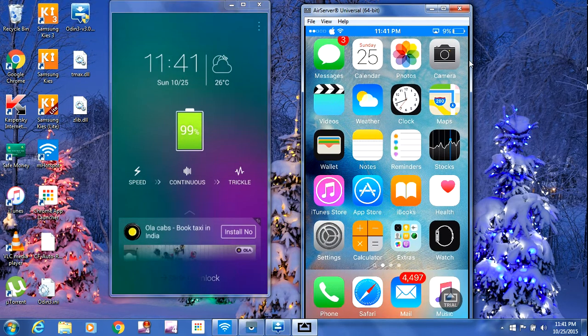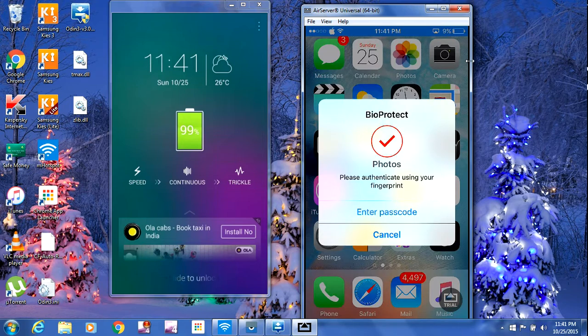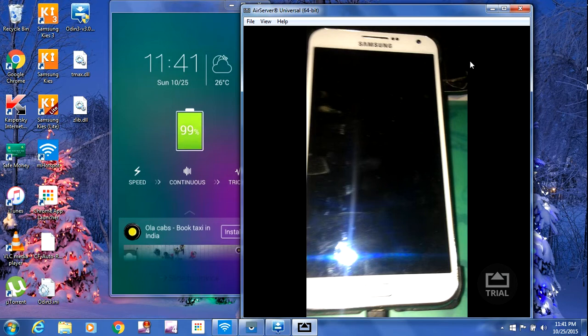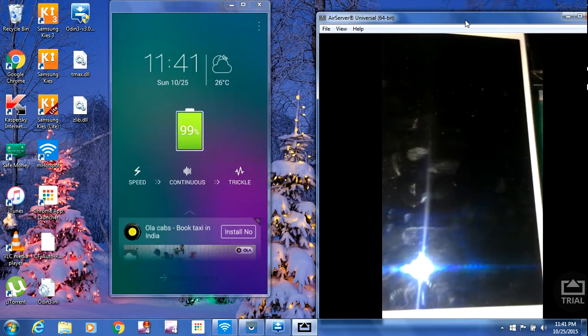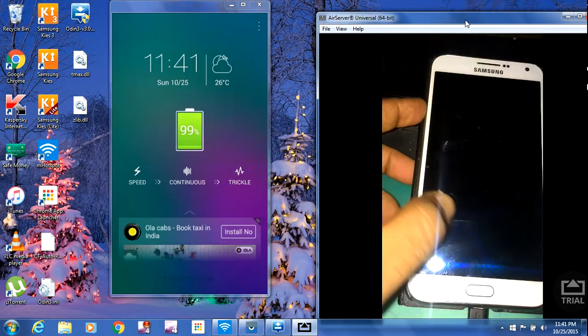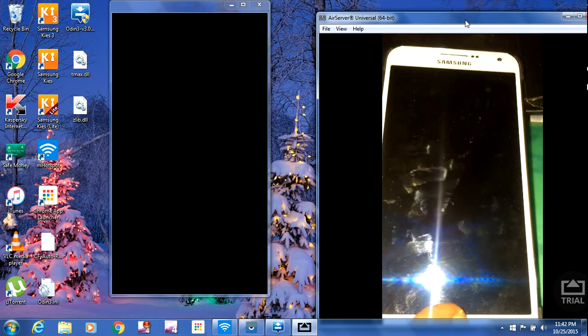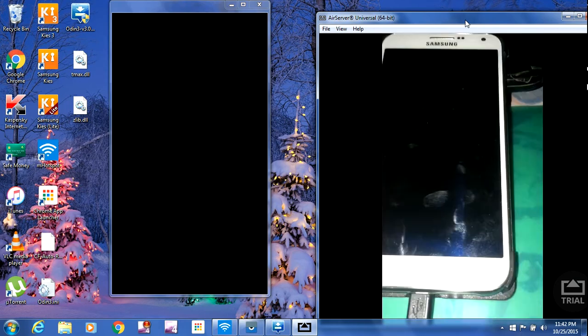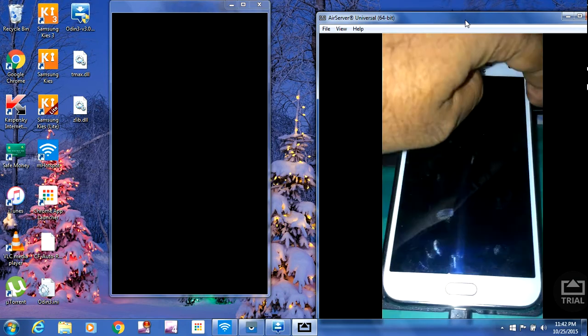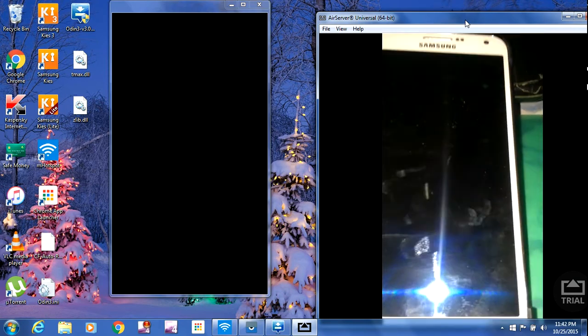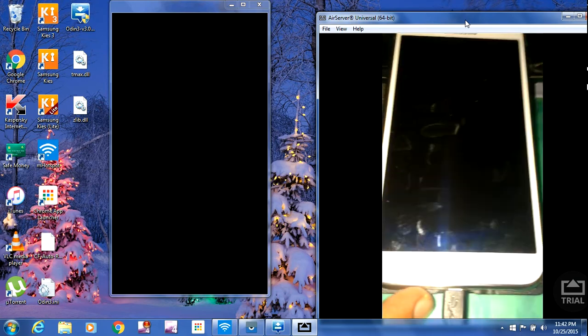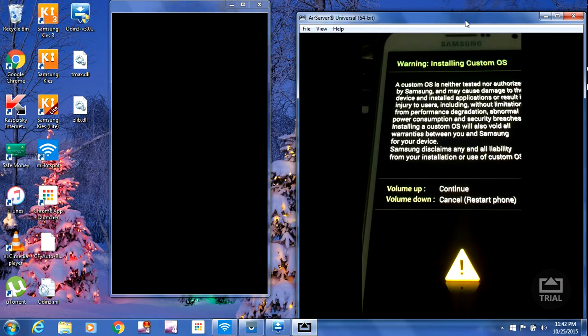The volume down button, the home button and the power button together. And when you press all three, you will get something like this. Volume down button, home button and the power button, all three together, and you get the option for download mode. This is the screen you will get.